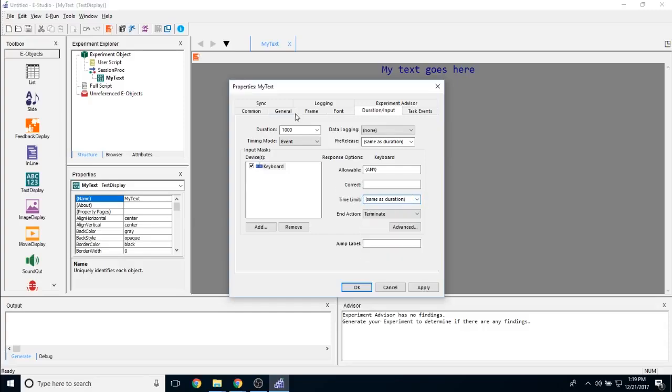Now the time limit property and the duration property seem very similar at first, but they're actually quite different. The duration property allows you to determine how long the object stays on the screen. The time limit property allows you to determine how long you have to respond to this object. So I keep this as same as duration, so I can press a button on this text display object for the entire 1000 milliseconds that it's on the screen.